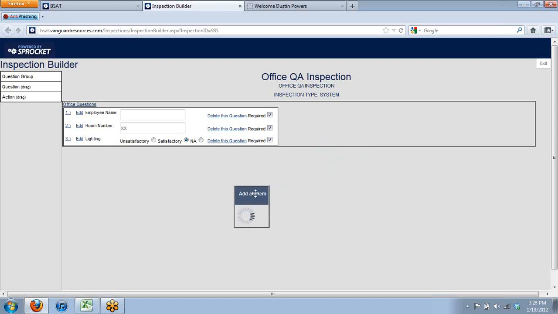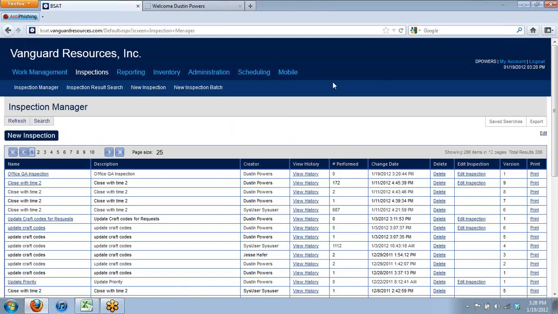Actually, I am lying. Sprocket has taken too long to load. So we're just going to go with this for now. But you get the idea. Play around with it some. If you want drop-downs, it's the drop-down option. If you want a big comment block for the user to type in, select the comment block. But I'm going to go ahead and exit. There is no save on the inspection builder. It saves it as you go.